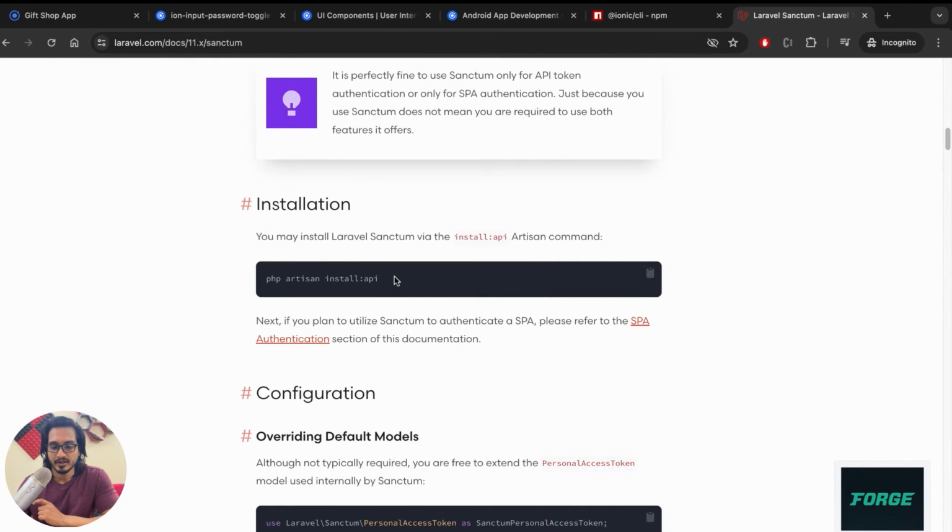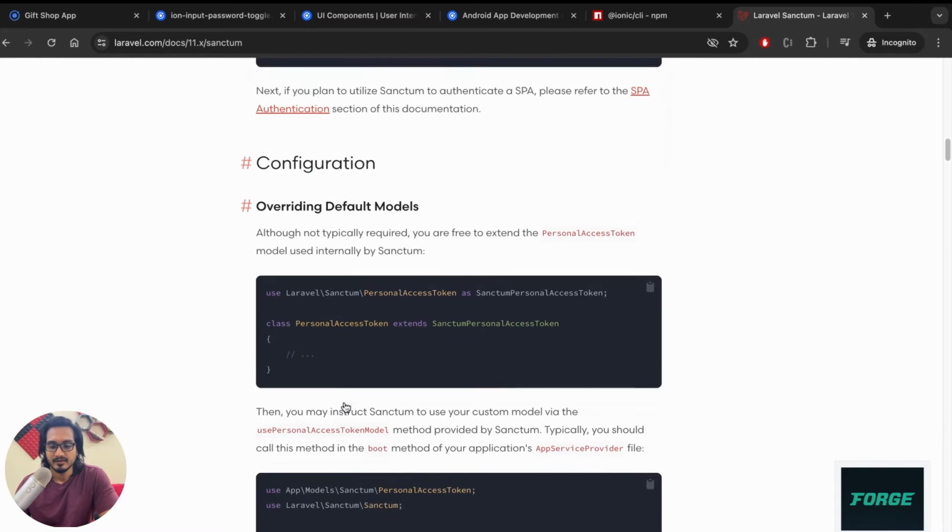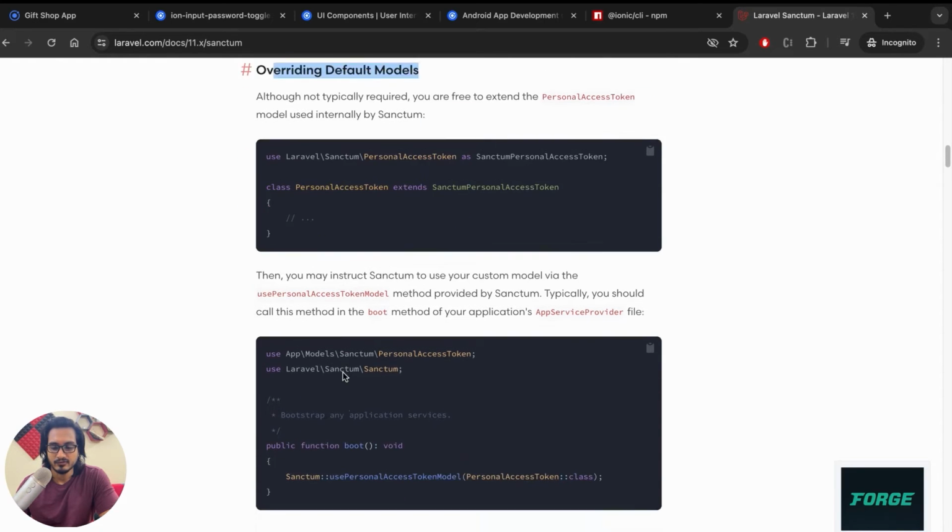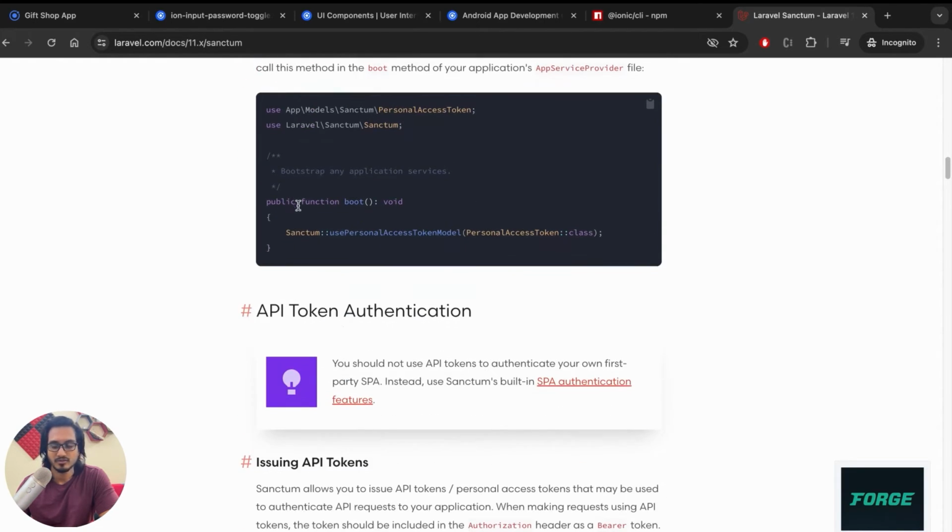Then we have already run this command for installation of the API.php file. To get the API.php file, we have to run this command. Okay. Then for overriding default models, I don't want to work with that, so I'll just skip it. You can check the documentation if you want to.